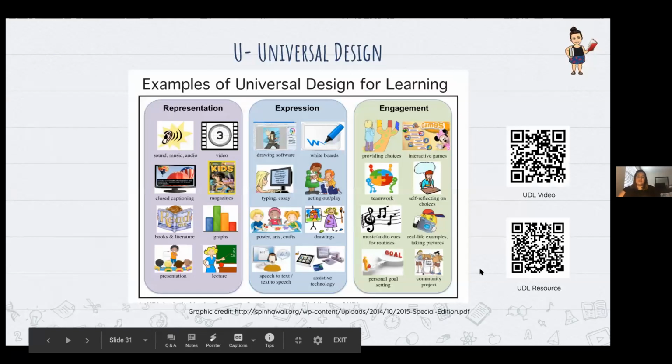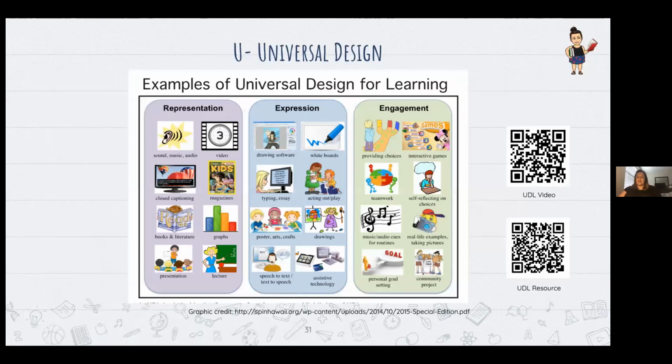U is universal design. It's not necessarily a tool. It's something that we all learned about very early in our educational career. But it's important to focus on when we're talking about online learning because it's easy to find yourself making 10 different copies of something just so different students have those different things that they need.